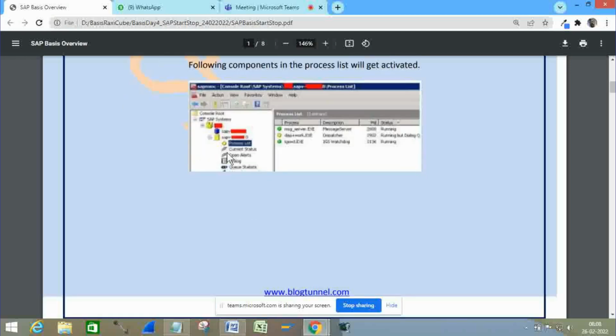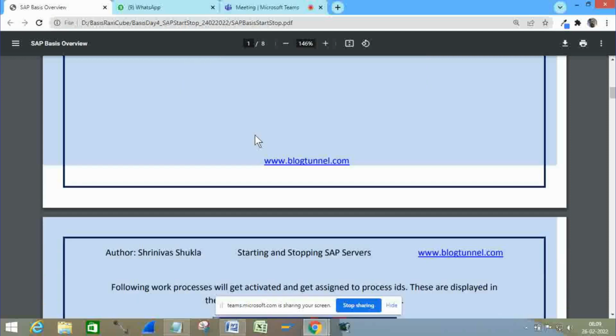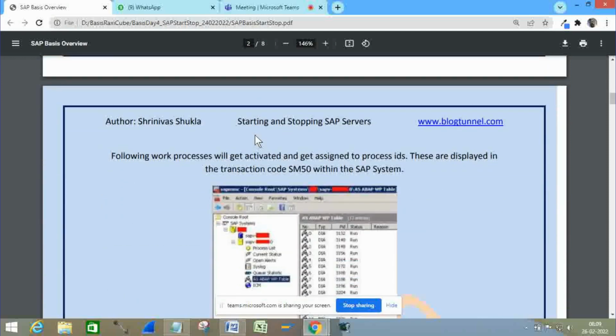So these options are there. This open alerts, current status will show you which work processes are running, etc. Or the syslog will show you the system log. The system log will show you if there are any specific errors. So those you need to identify and then troubleshoot.